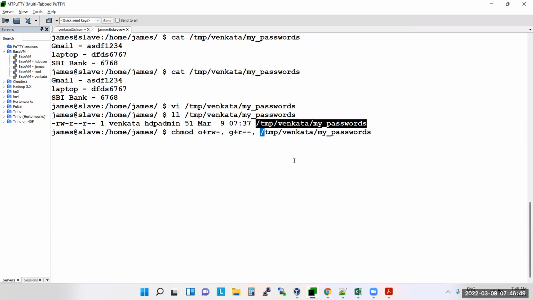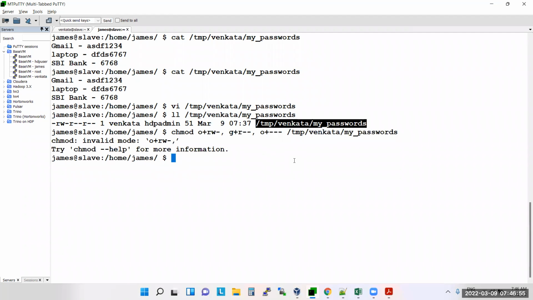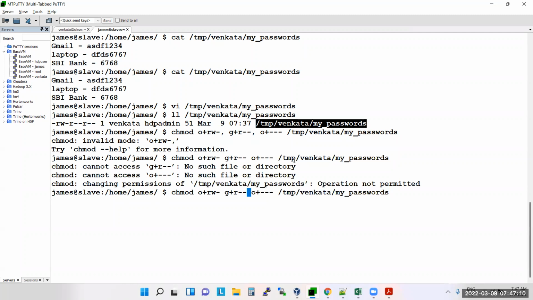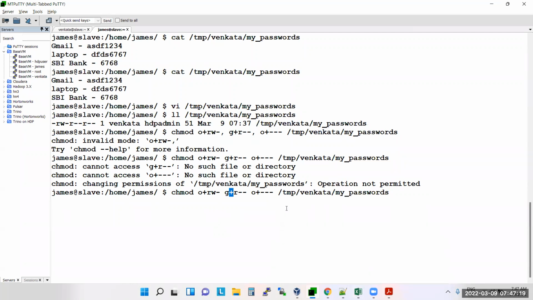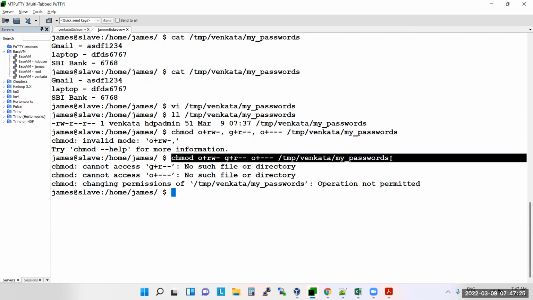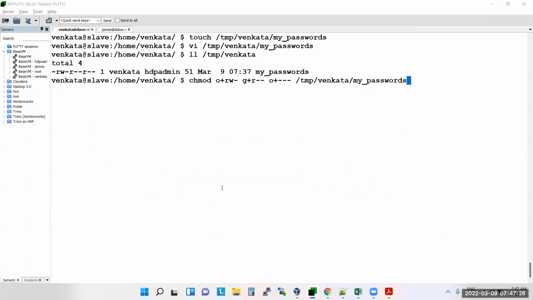I'll tell you, sir. And others. Can I give it like this? No. Sir, this should be done by user Venkata because he is the owner, right?